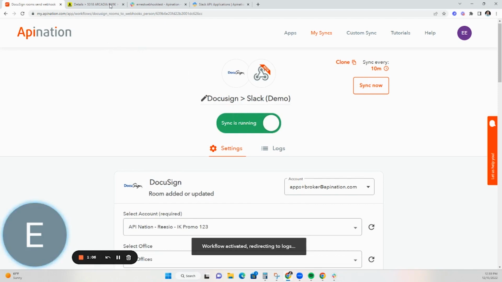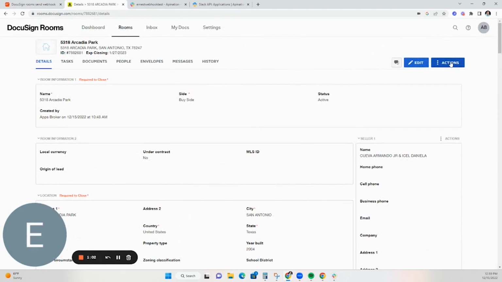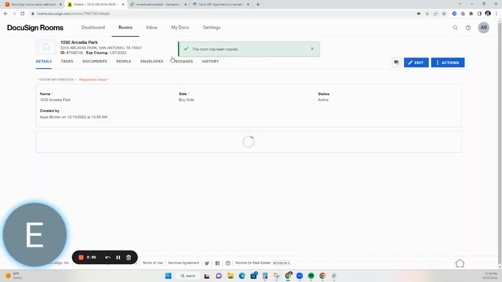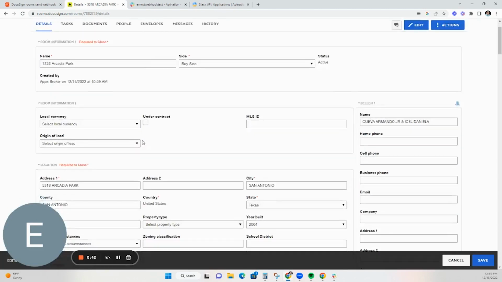Now let me head into my DocuSign Room account, and let's go ahead and just copy a room so I can test this. So let's label this one Main Arcadia Park. We'll go ahead and copy it. Now, the sync runs every 15 minutes, so you don't have to rush through this unless you're going to go ahead and sync it now. So we'll go ahead and edit some of these fields.